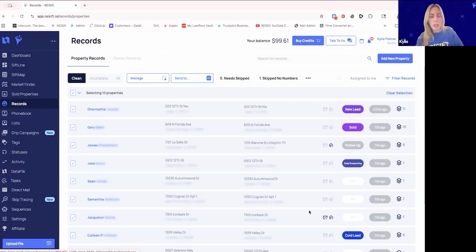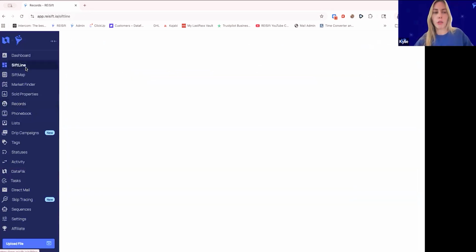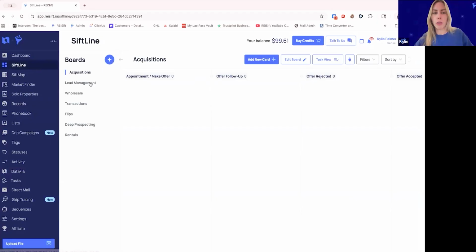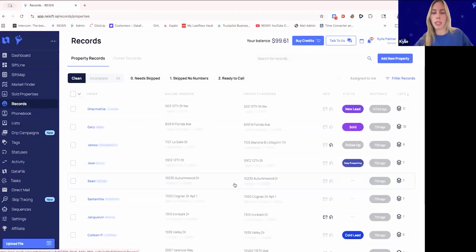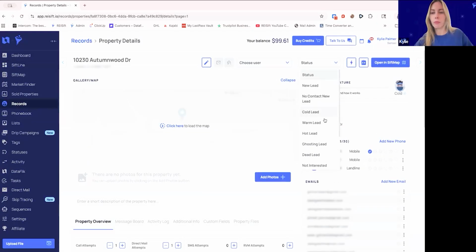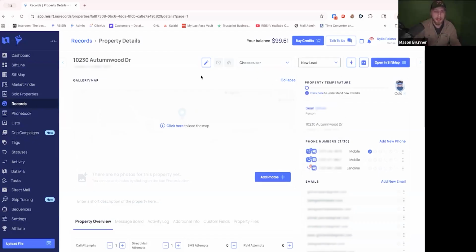Yeah, so all new accounts come with automations or workflows for lead management, acquisitions, and transactions. So when you create your account, you're going to see the following SIFT line boards. You'll also have sequences that are connected to these boards. So for example, if I change a property status to new lead, which is automatically in my account when I sign up. Yes, this new lead status. Yep, these are automatically added in your account as soon as you create it.